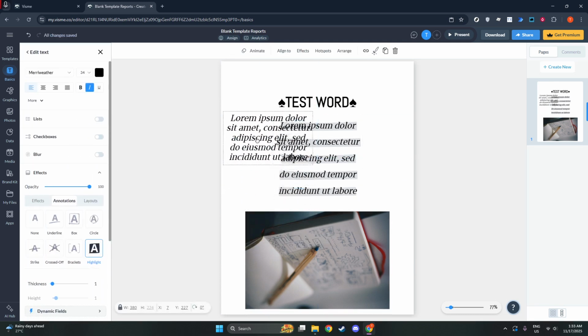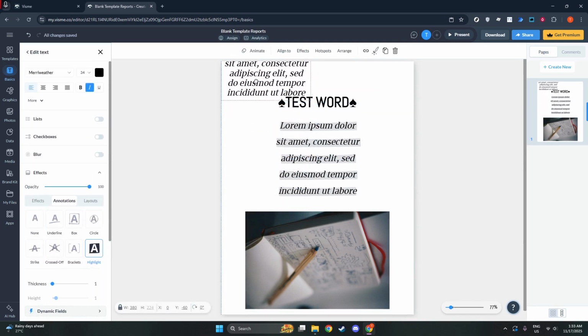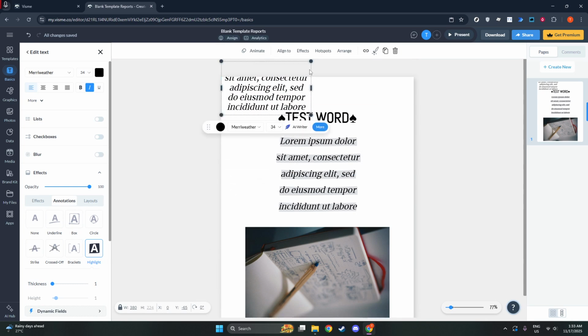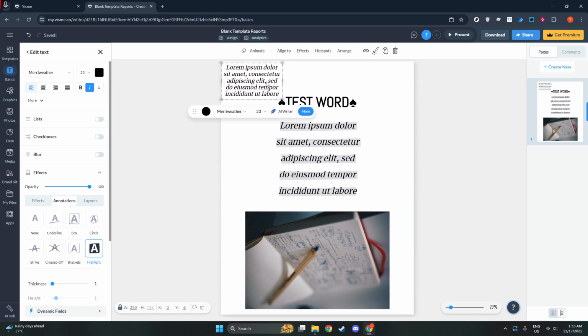Remember, the key is to keep experimenting with different styles and options until you land on the perfect design for your project's needs.